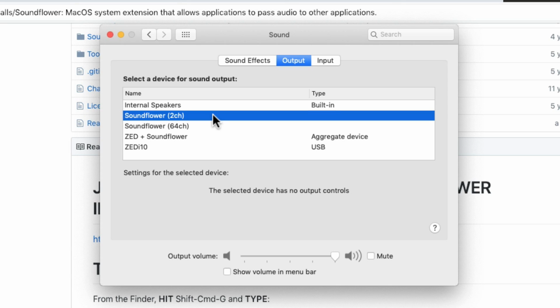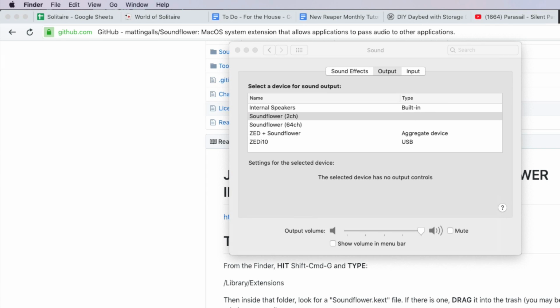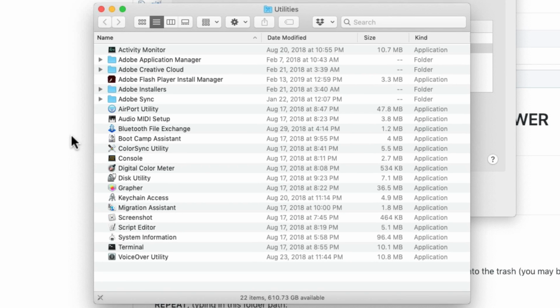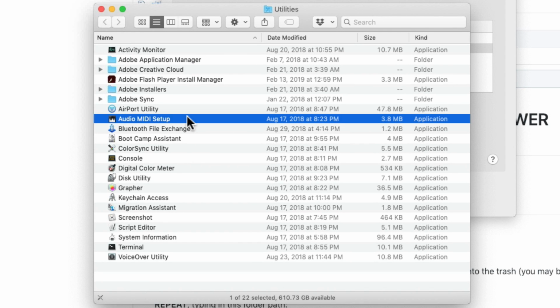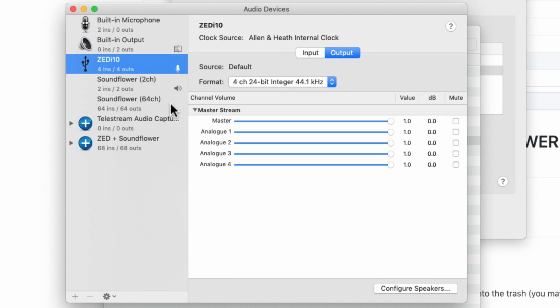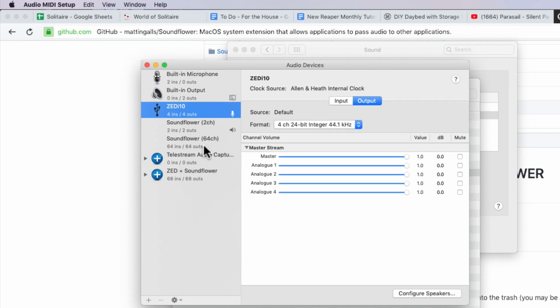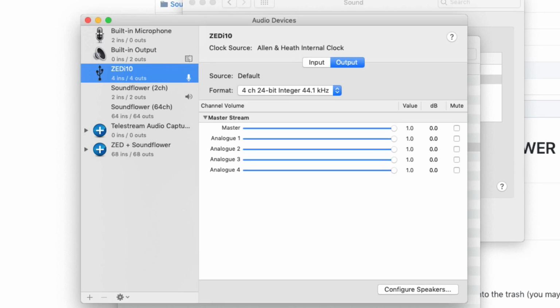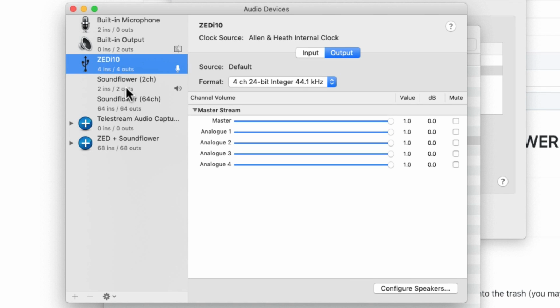Now we'll go to the Finder on our Mac and go to the Go menu and choose Utilities. Then we'll choose the utility Audio MIDI Setup. And make sure we see our audio devices right here. If we don't, just choose Show Audio Devices. And they should all show up right over here.